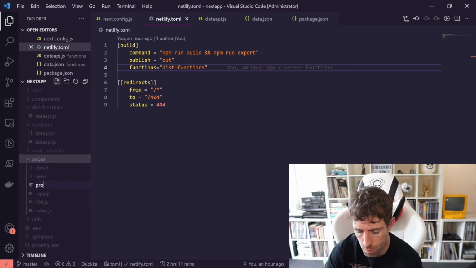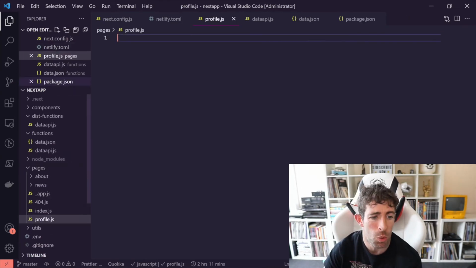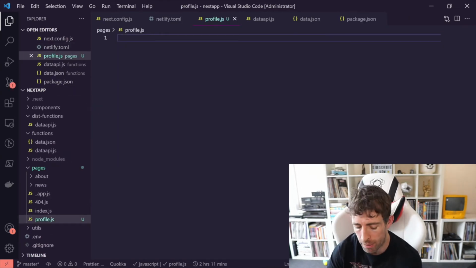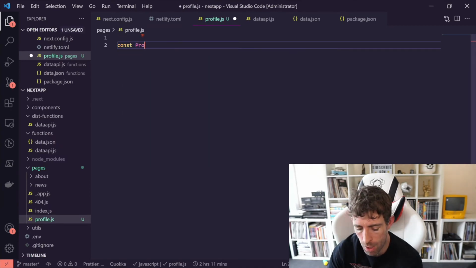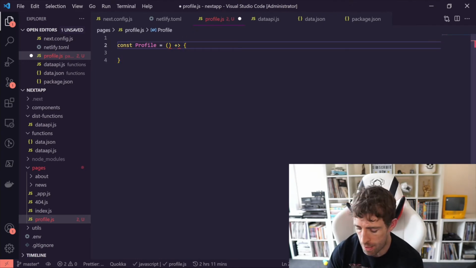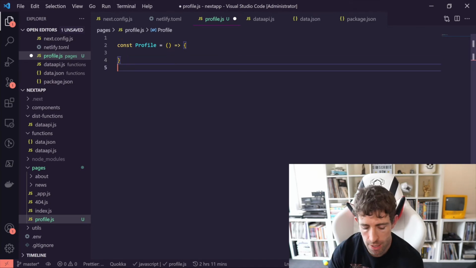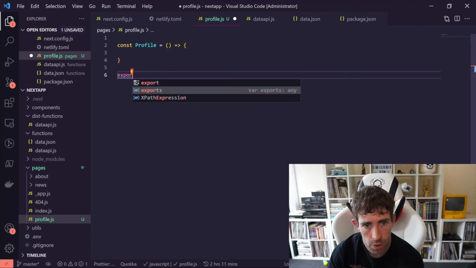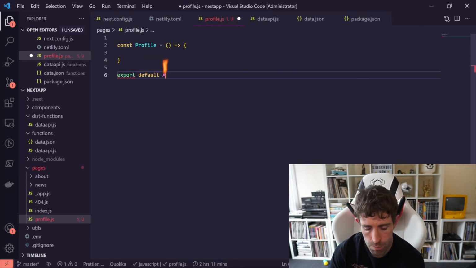So we're just going to call something called profile. And remember, Next.js will do all the routing for us, so we didn't have to do anything complicated. So we're just going to create a new component, call it profile. It's going to be a functional component. And then before I forget, I should also do an export default profile. I always forget to do that one.